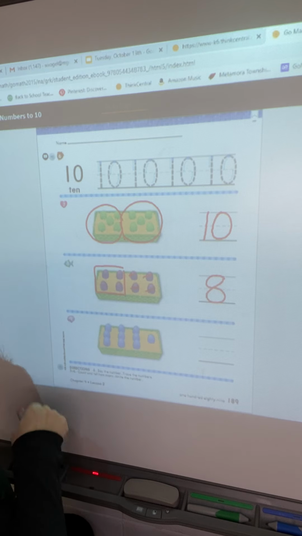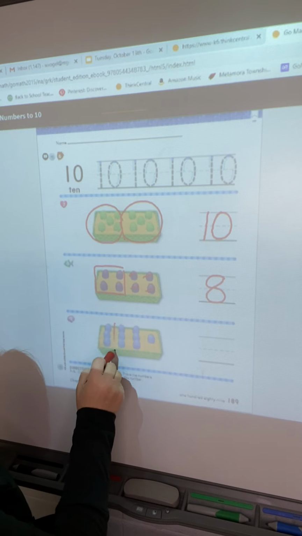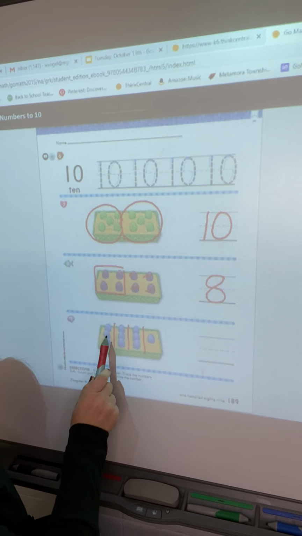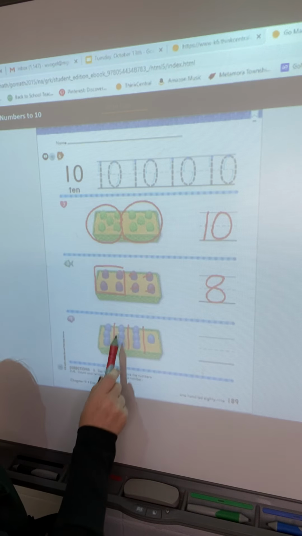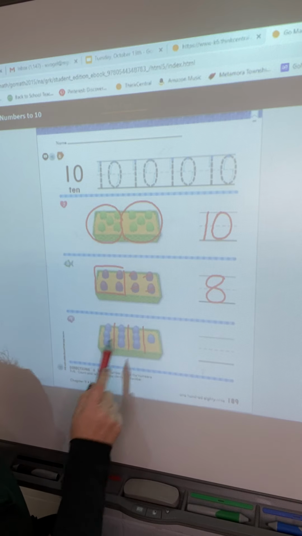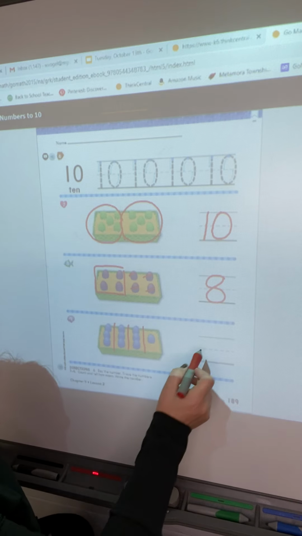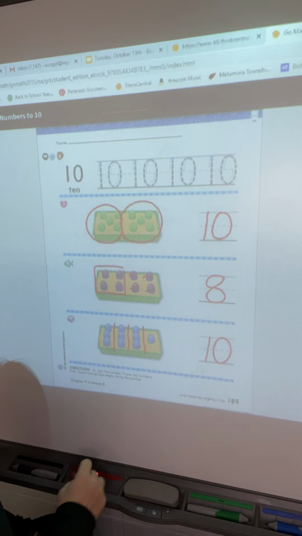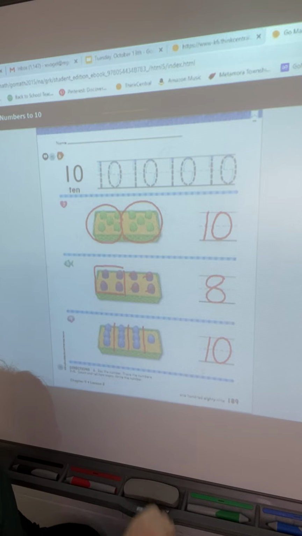And last but not least on this page, these are those rows of 3s again. So 3 sets of 3. 1, 2, 3, 4, 5, 6, 7, 8, 9. 3, 6, 9. And one more makes 10. A 1 and a 0.